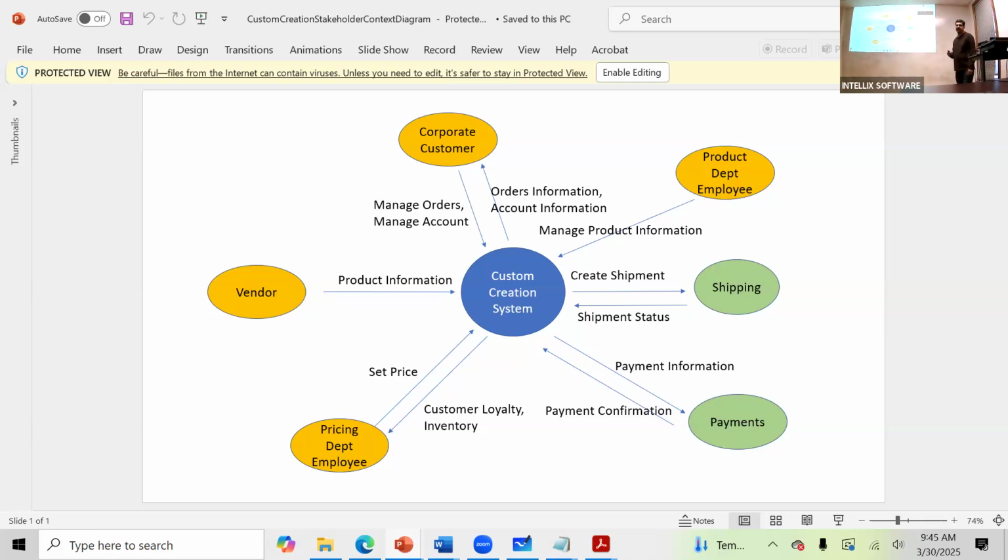Same thing with the payment, right? I'm going to provide a credit card. I want to be able to make sure it's still a valid credit card or an invalid credit card. And it's going to do those things. So that's the context diagram.